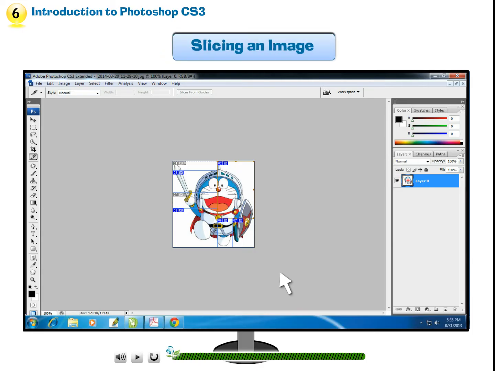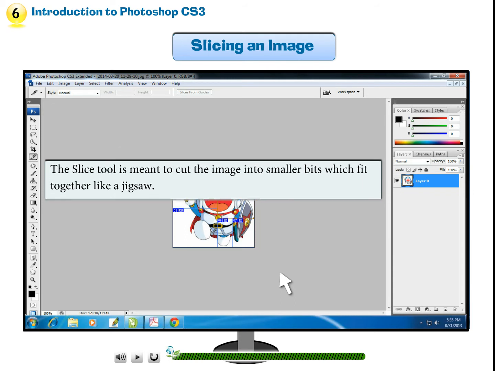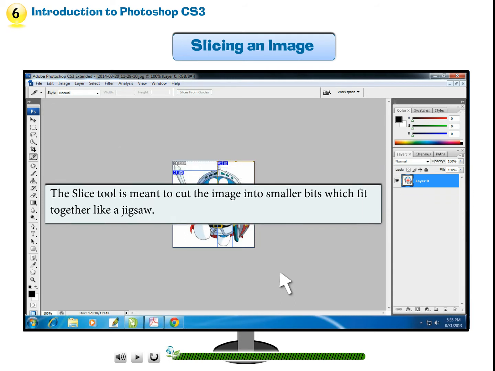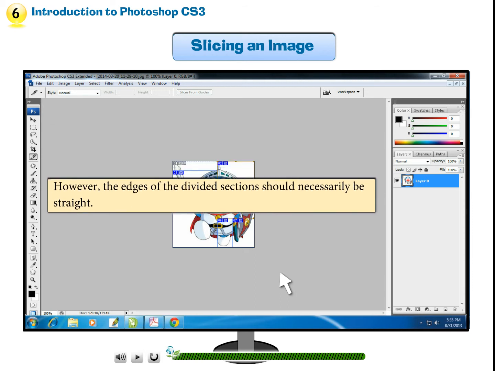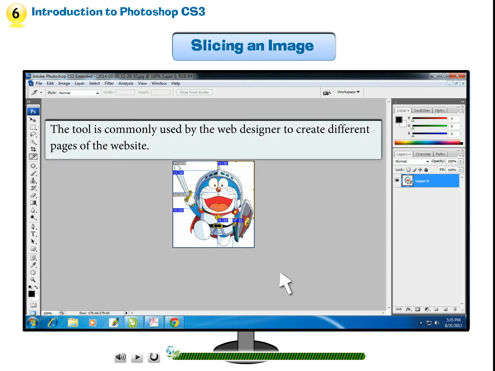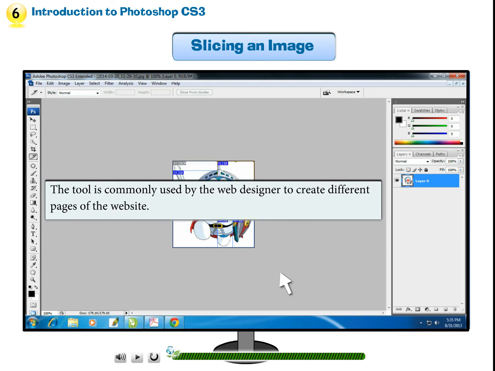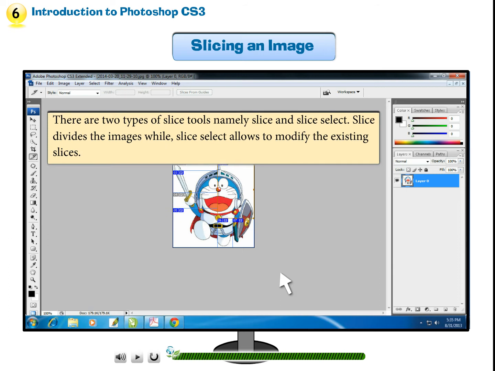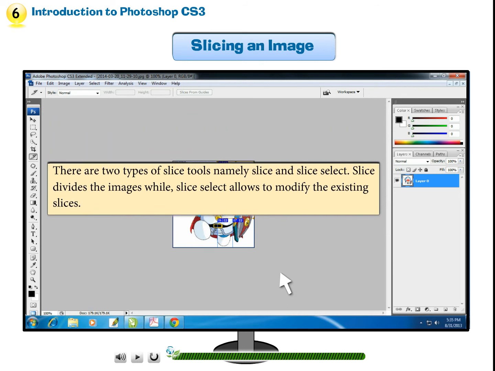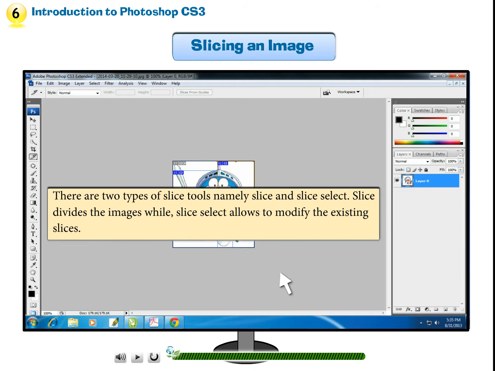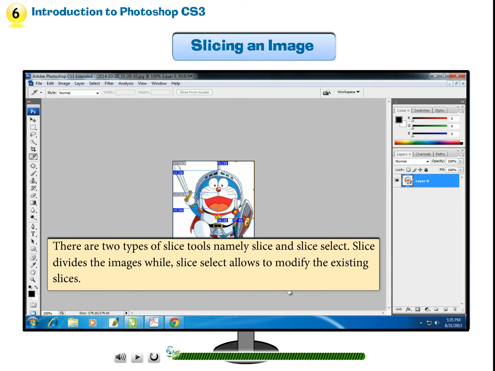Slicing an image. The Slice tool is meant to cut the image into smaller bits which fit together like a jigsaw. However, the edges of the divided sections should necessarily be straight. The tool is commonly used by web designers to create different pages of the website. There are two types of slice tools, namely Slice and Slice Select. Slice divides the images, while Slice Select allows you to modify the existing slices.